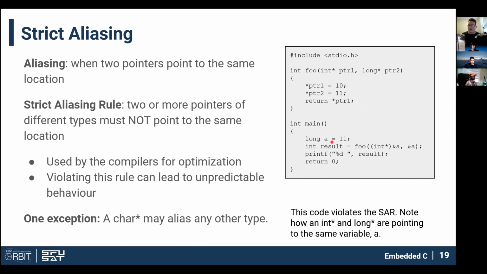Simple enough. Now, the problem here arises when I have a variable and I give it, so here I'm violating the strict aliasing principle, right? The strict aliasing rule. So I'm actually casting this, getting a pointer to this variable A and casting it to an integer pointer, a pointer to an integer. And here we have a pointer to a long.